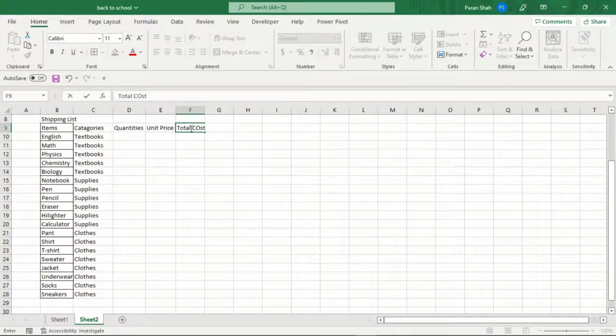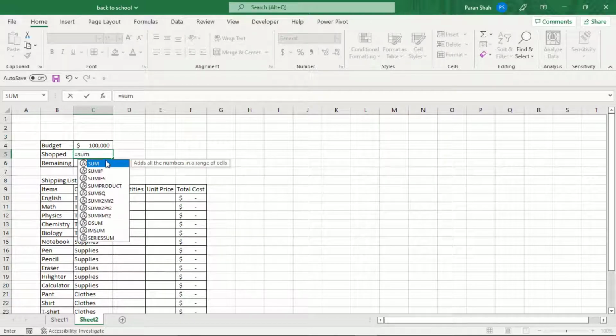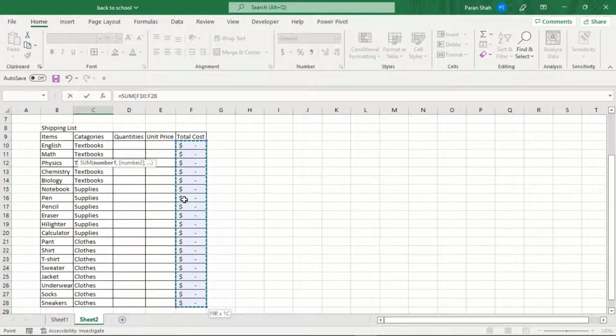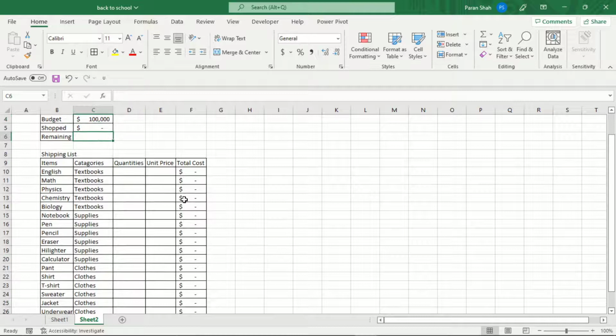In the total cost section, write the formula quantity multiplied by cost. Next, just copy the formula to all the cells of total cost. After that, write the sum function in the shopped balance cell C5. In the remaining balance cell, write the formula budget amount minus shopped amount.